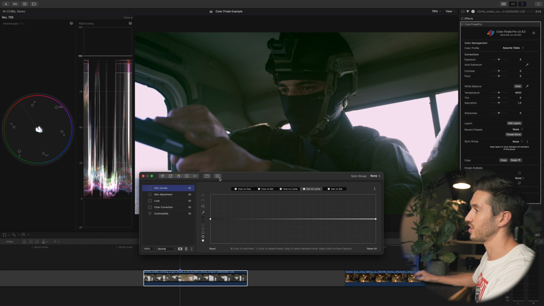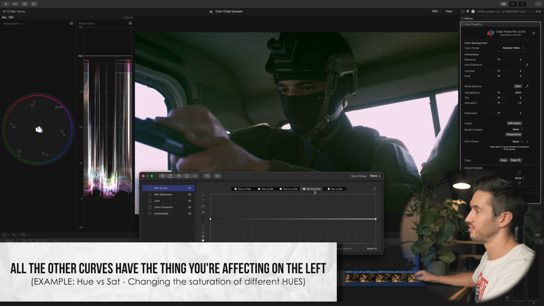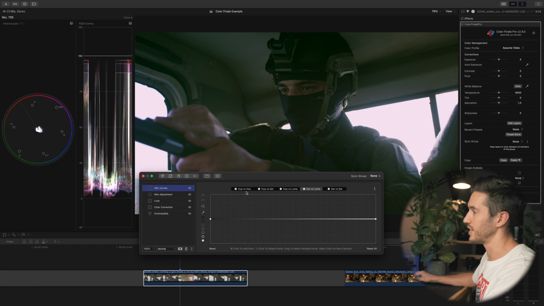Now, something I don't like about Color Finale is this should be switched. It should be luma versus sat. In Final Cut Pro's color grading tools, it's luma versus sat. In Resolve, it's luma versus sat. I don't know why they switched that. But nevertheless, you know kind of what this curve does. If you just click on it, you see that there's no color involved, so that means we're gonna be affecting the brightness values.